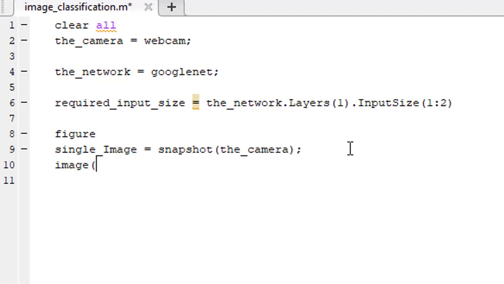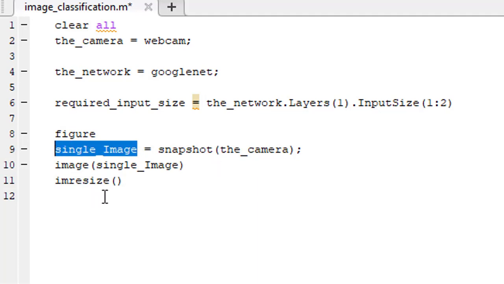Using the image function, we can show this image. We have already learned that the size of the image must be equal to the size of the input layer of the convolutional neural network. We use the imresize function to resize an image. It takes two arguments. The first argument is the image we want to resize. It is singleImage. Let's copy it and paste it here.